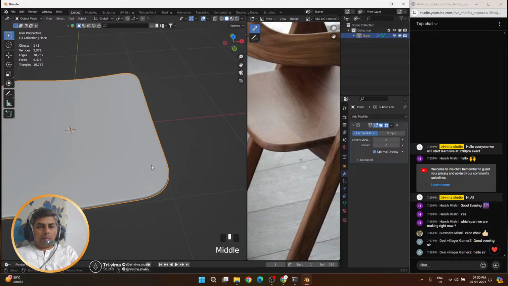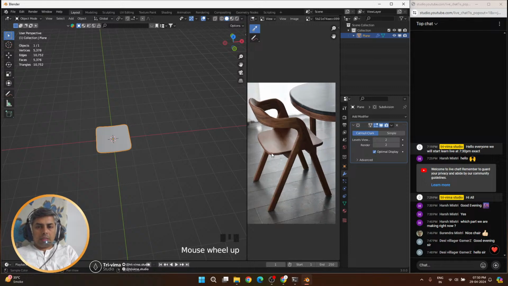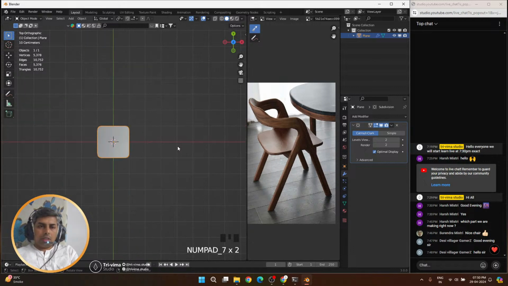Okay, this is fine. Now I got this chair. It seems the back side is too smooth. Okay, so let's try this.